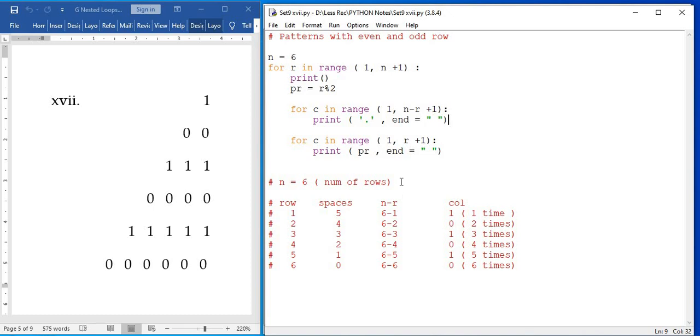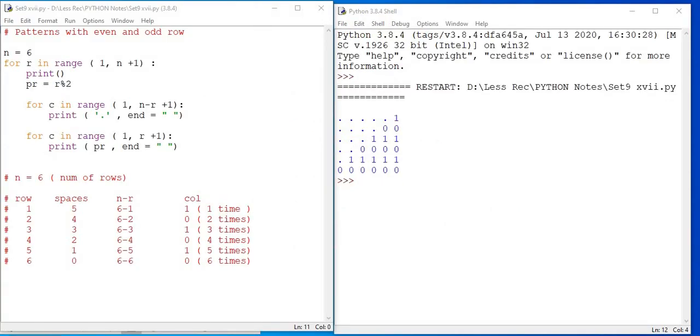And the second half is comparatively easy, where I'm printing PR. I'm not printing C or R. I'm printing the remainder. How many times? That is decided by the value of R. So let me show the output of this program now. Here is the output. Check the output. The dots are representing the spaces just for convenience to the eyes.